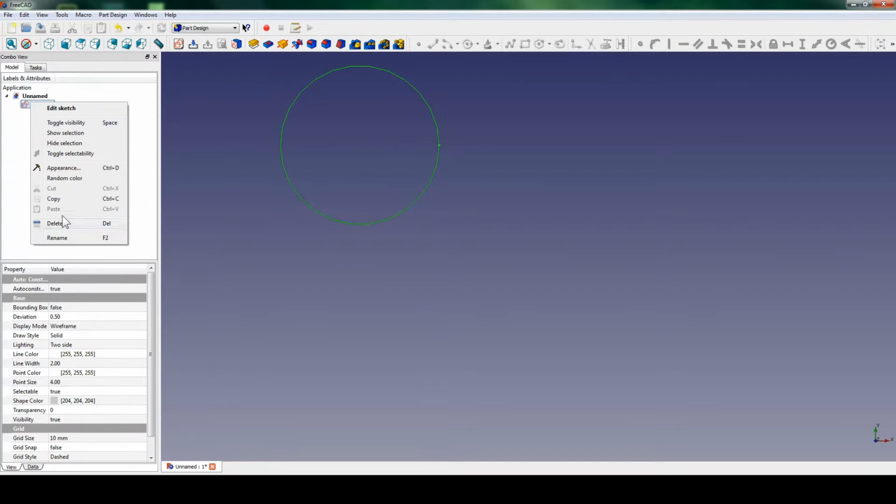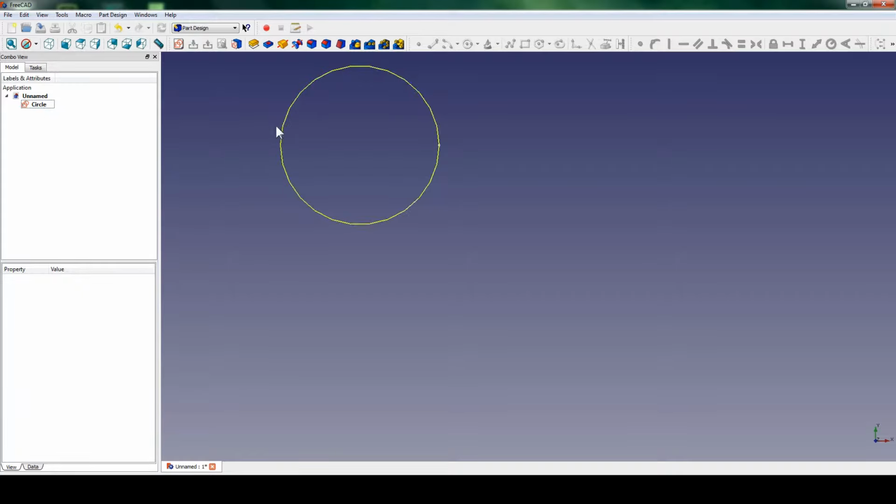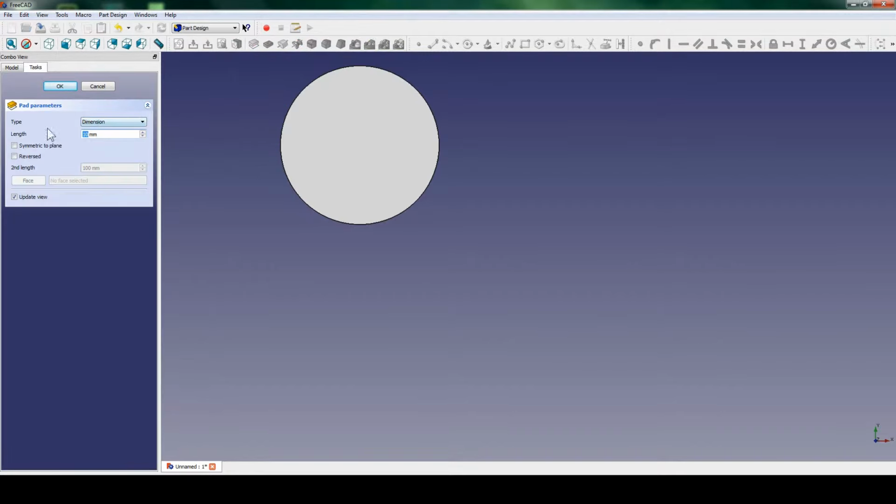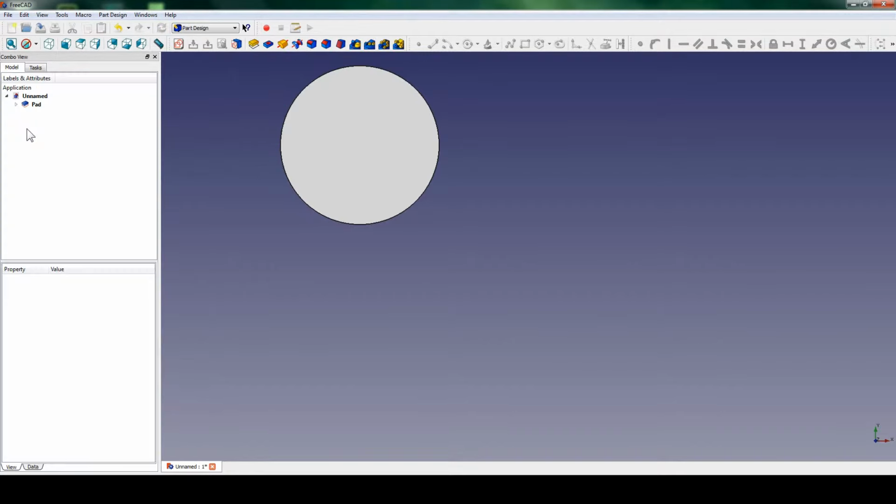Select Sketch and press F2 or right-click and rename to rename it to Circle. We now make the pad operation. Select Circle, the sketch turns green, then press Pad. Choose the length in pad parameter if you want and press OK. The pad operation appears now in the tree view.